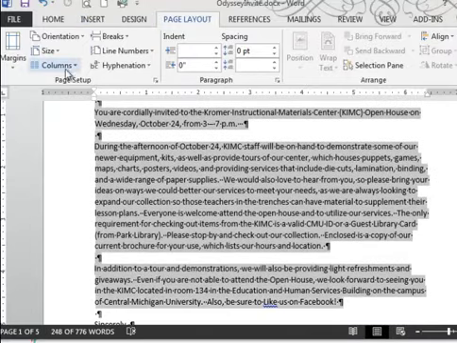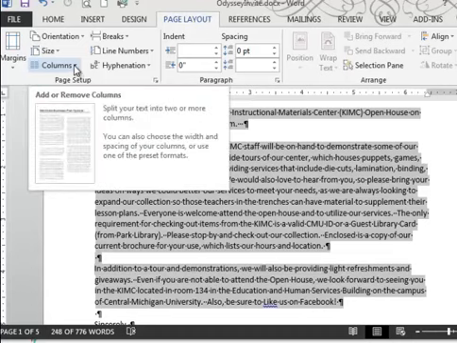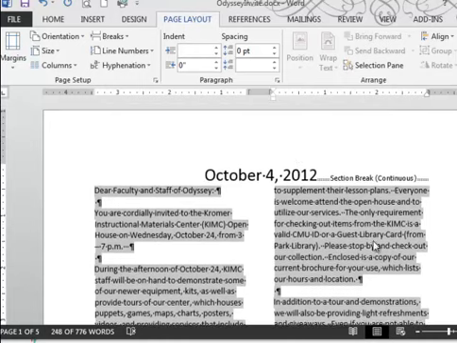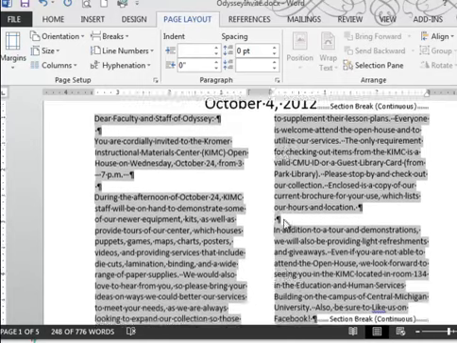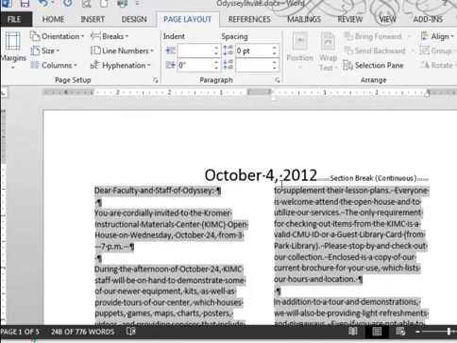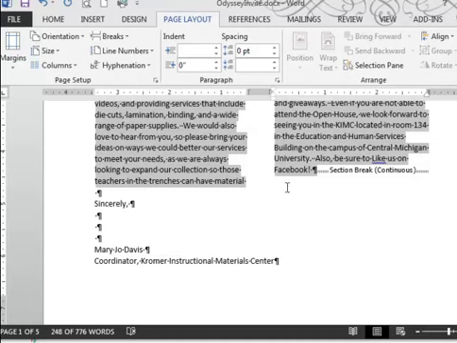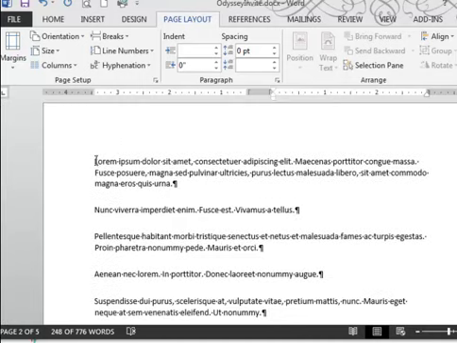So under columns, and this is all in the Page Layout tab, we're going to set this as two columns. And you see having that section break there allows me to have one column to start with, and then two columns next, and then back here it goes back to the single column, and down here it's a single column.